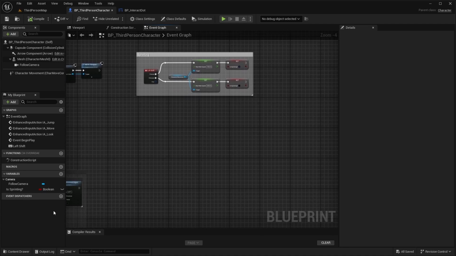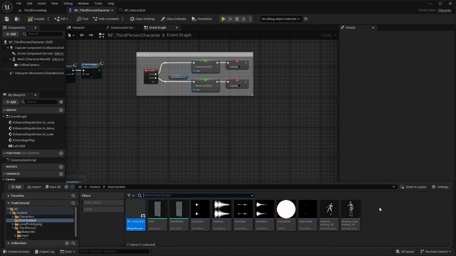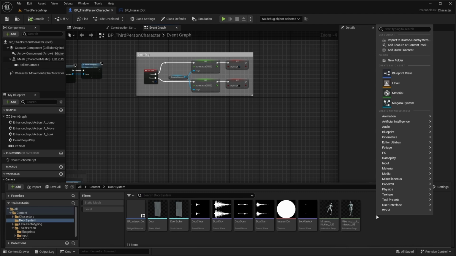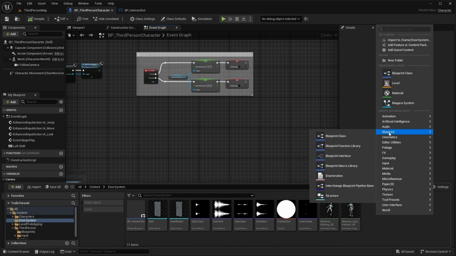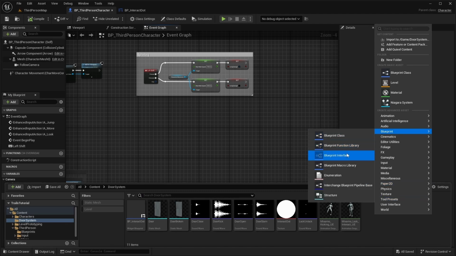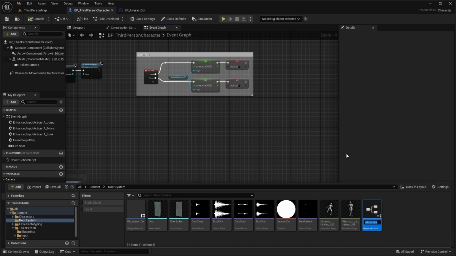So now what we're going to do is open our content drawer. We're going to find some empty space, right click, go to blueprint. Then we're going to do blueprint interface. Name it BP_interaction interface.